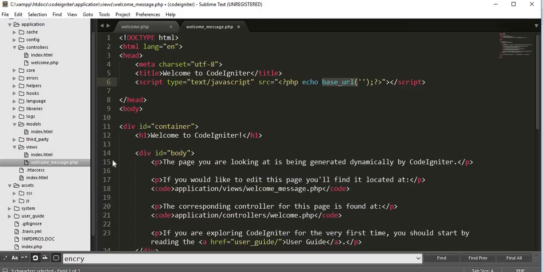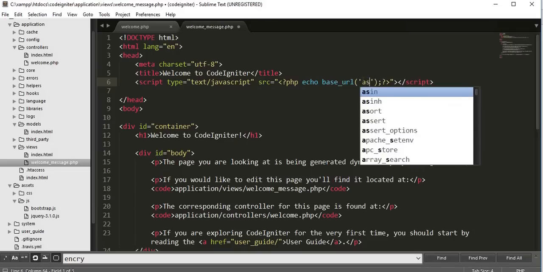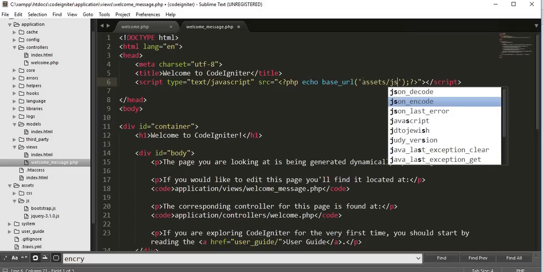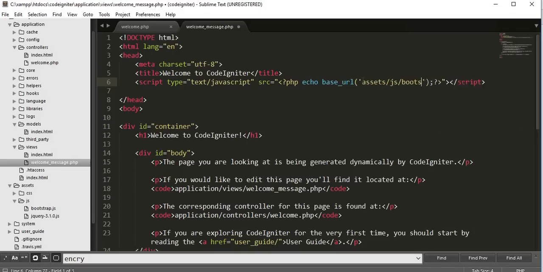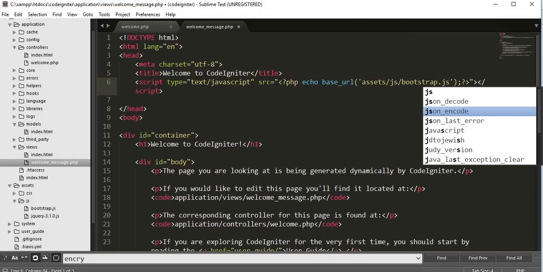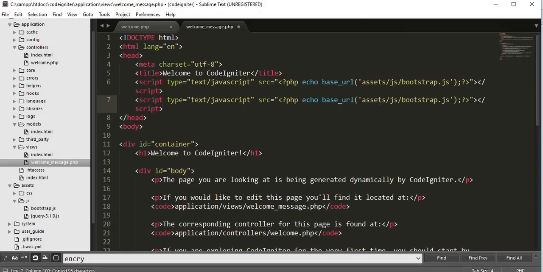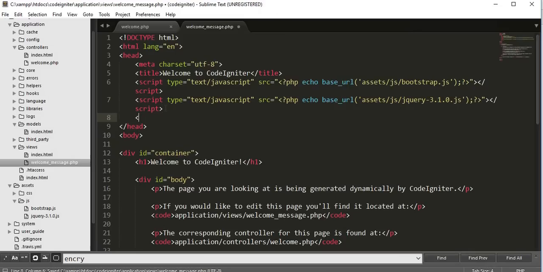Inside our project, our JS file is inside the assets folder. Inside assets, there is a folder called js. Inside the js folder, we have files called bootstrap.js and jquery.js. So we need to type assets/js/bootstrap.js. Now we need to do the same thing for the jquery file, jquery-3.1.0.js.